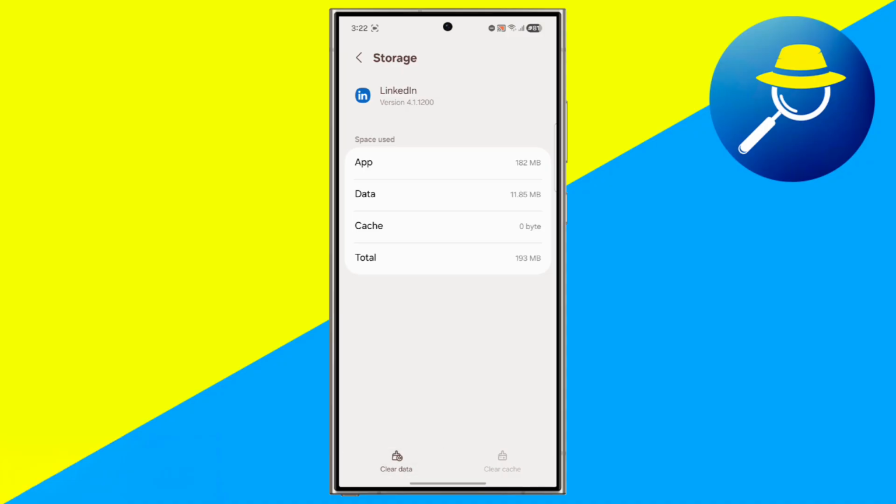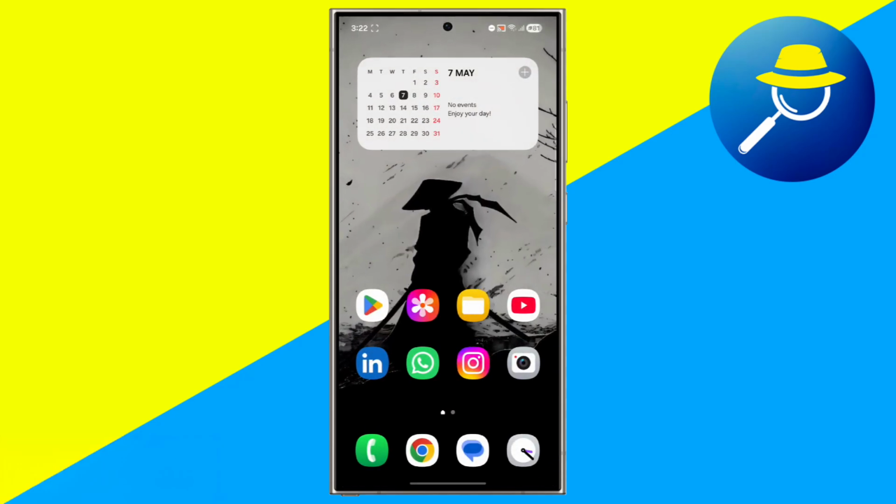If the app still crashes, restart your phone by holding the power button and volume down button together for around 30 seconds until the device reboots. Once the phone restarts, the crashing issue should be resolved.